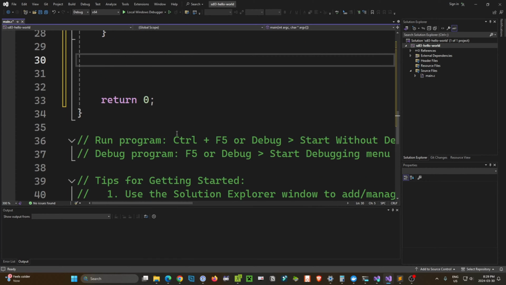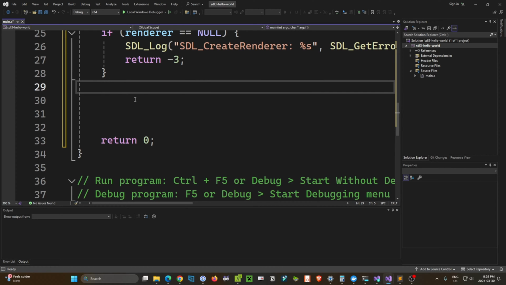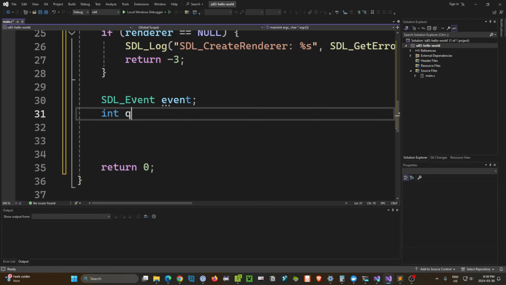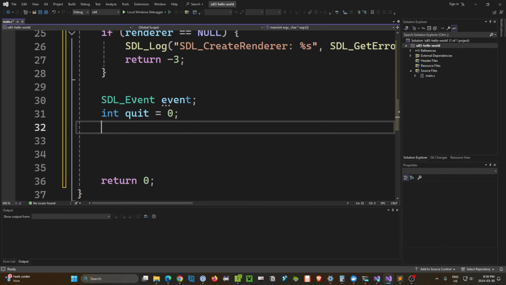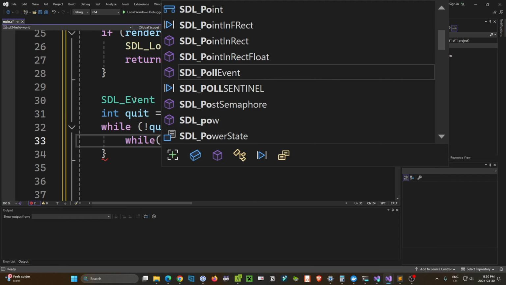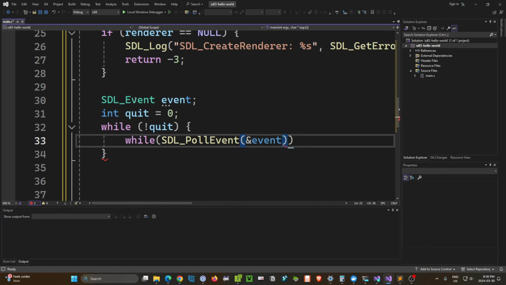Okay, now we go into our main loop, and it is identical to the main loops that you've done in SDL2. Some minor things have changed, but the majority, the concept is pretty much still the same. We declare an SDL event, and I'm just going to assign a variable for quitting. And so while not quit, we do the while SDL poll event, and we pass in the event.